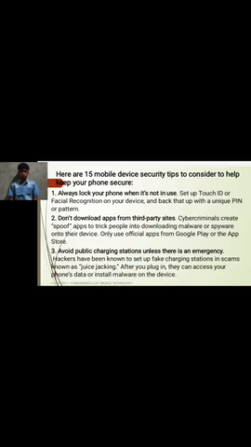So, let's not forget to enter a password for the safety of our device and set up the facial recognition of our phones in case we forget the password. We can still open our cell phones.